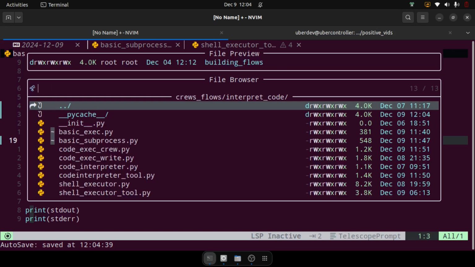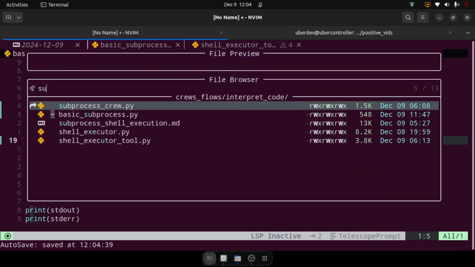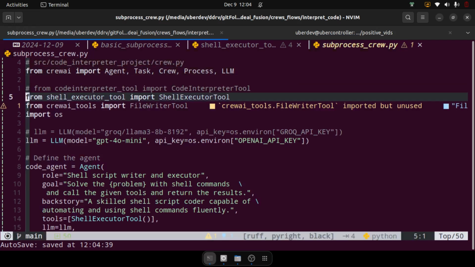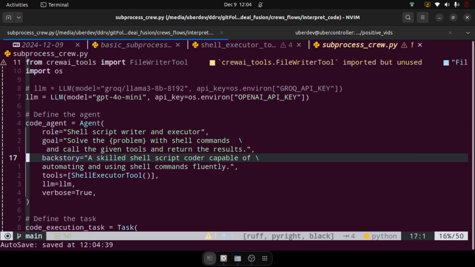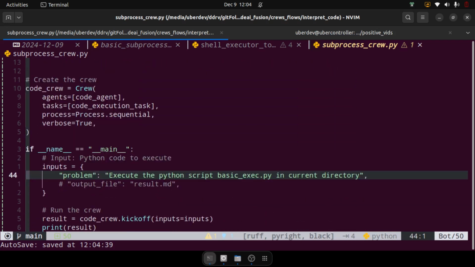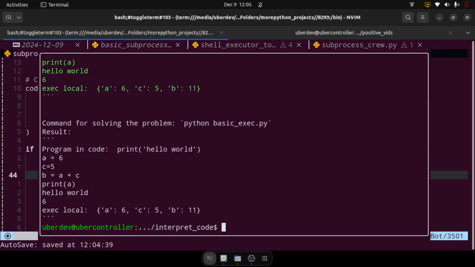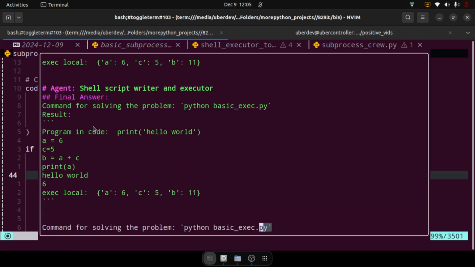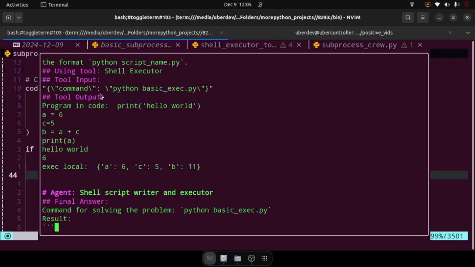In the meantime, I will open the folder and the file, subprocess crew, and this subprocess crew is using the ShellExecutor tool. I'll be showing how the ShellExecutor tool is, and you'll see it's a pretty simple execution process. Here I'm telling it to execute the Python script basic_exec.py. This is the key. Let us go back, and you'll see that it has actually executed basic_exec.py. You can see that here. And if you scroll up, you'll see the tool input is the command, basic_exec.py, and this is how it has executed it.